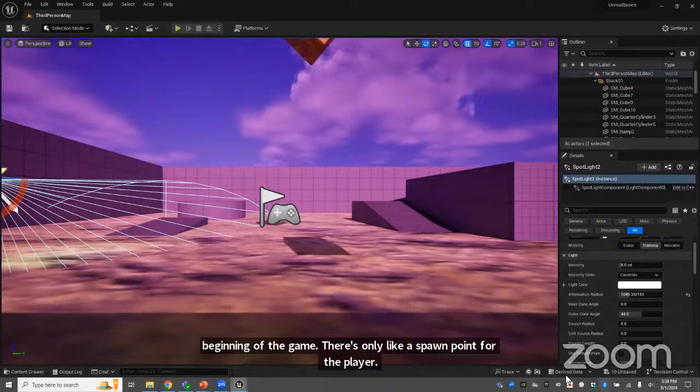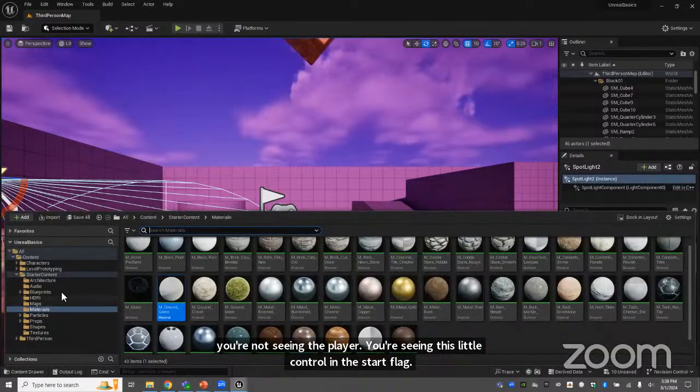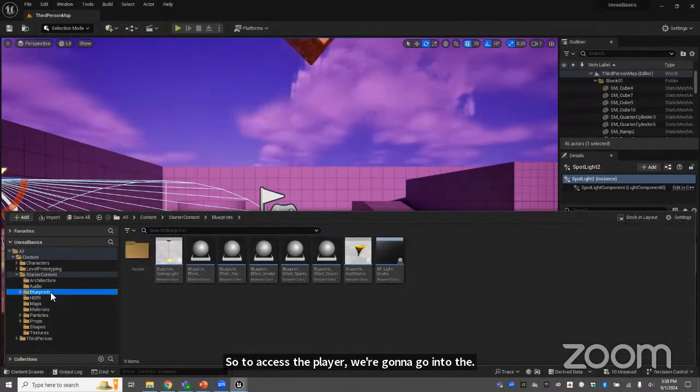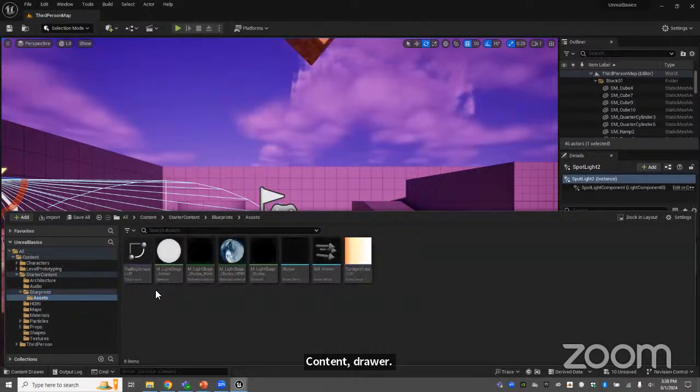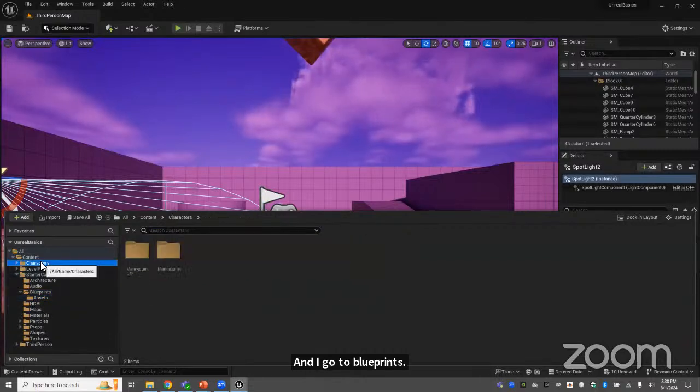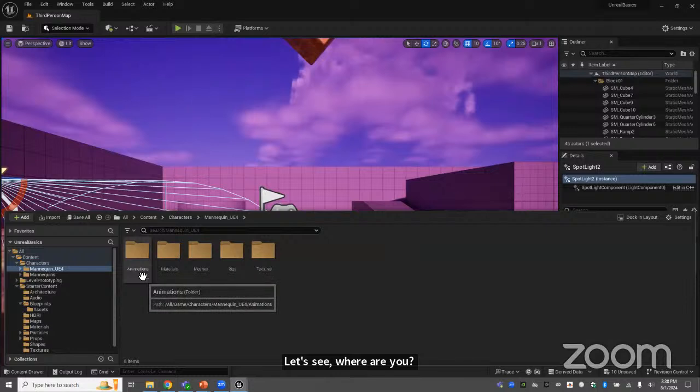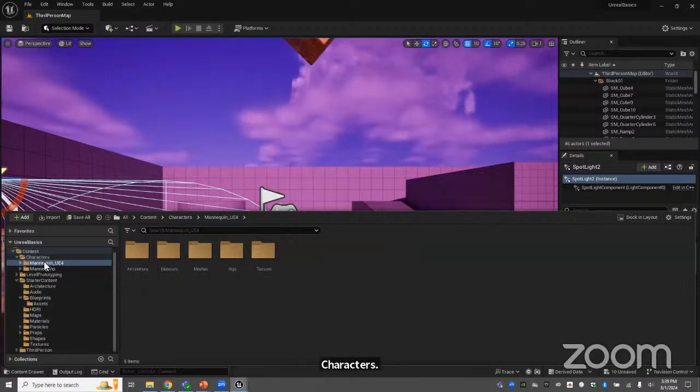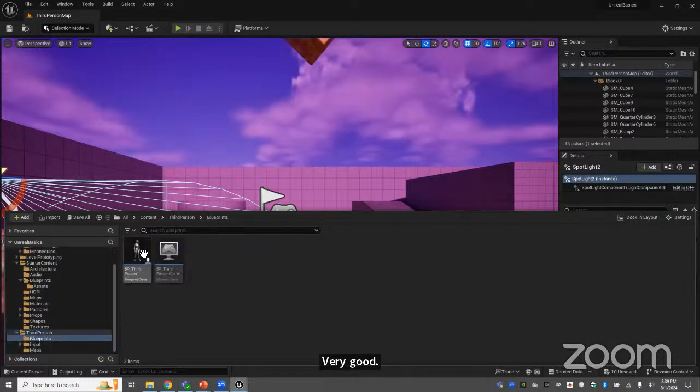So to access the player, we're going to go into the content drawer. I'm going to go to blueprints. Let's see, where are you? Characters. There we go. Third person, blueprint, third person.